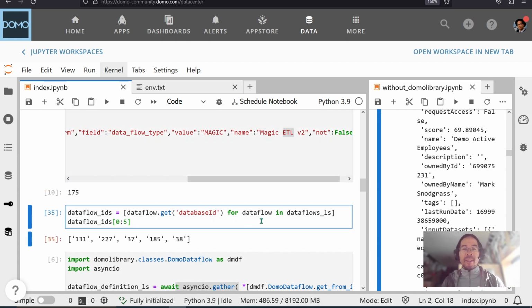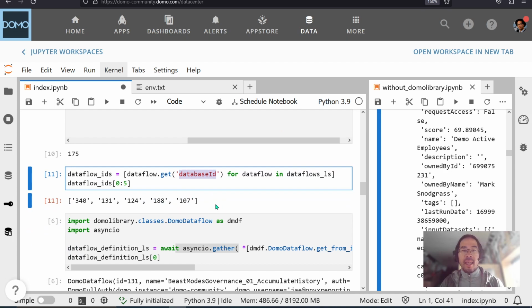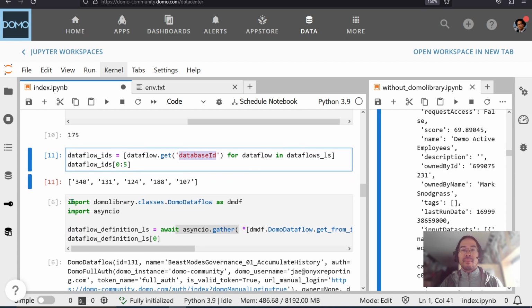Okay. Once I have a list of data flows, what do I need from this part of the puzzle? I just need the database ID. So I have a list comprehension that, for each data flow object in the list, retrieves the database ID. And here I'm just printing out the first 5. Fantastic. What was the next step? Now for each data flow ID, I need to get the data flow definition.